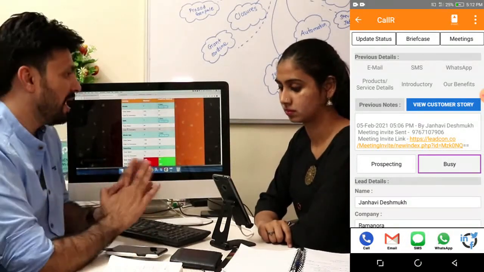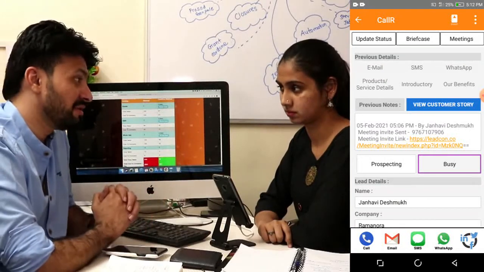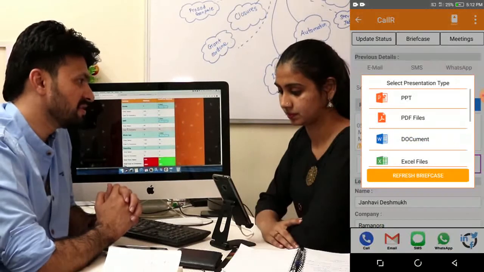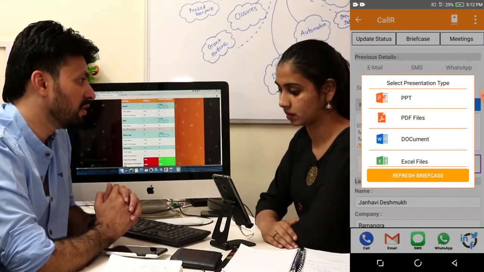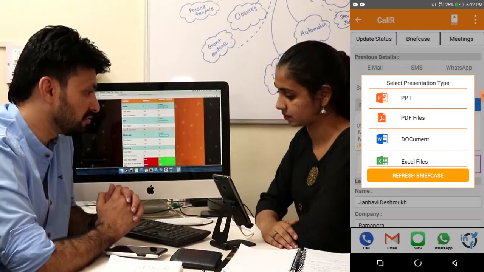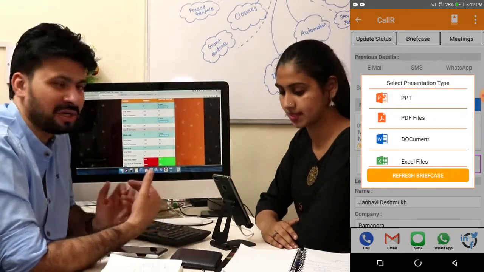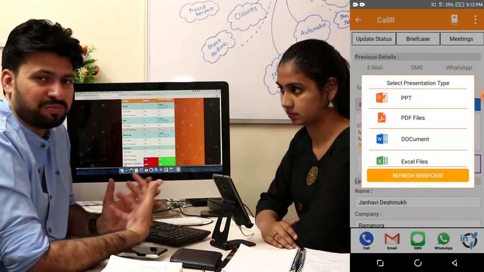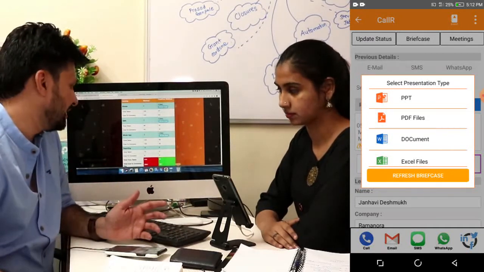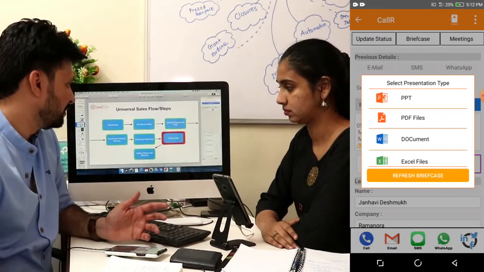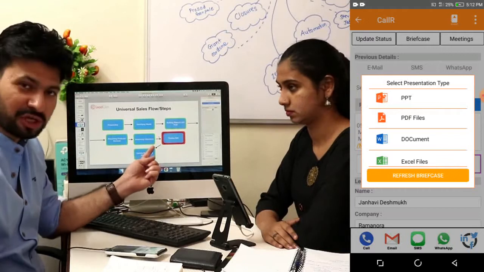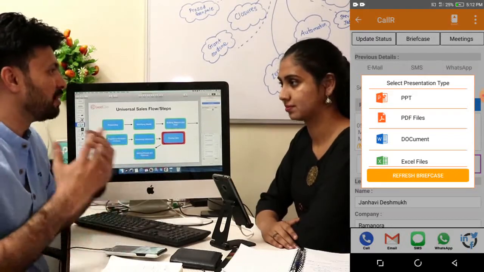After meetings, next to it is briefcase. Click on briefcase. Briefcase is basically where we have put up all the different marketing collaterals of the organization, which could be PDF, PPT, document, Excel sheet, whatever is necessary for you to share with the customer so that he can take the buying decision, presenting products and services, answering objections. It's basically all about that.